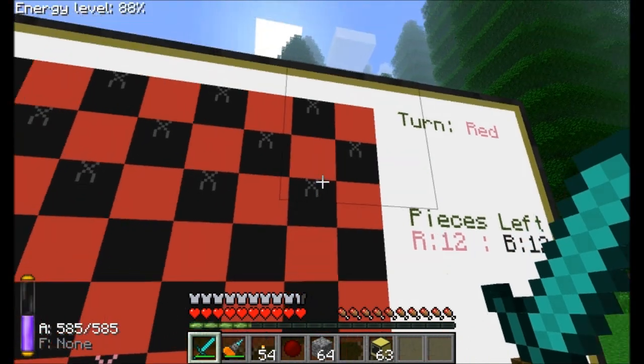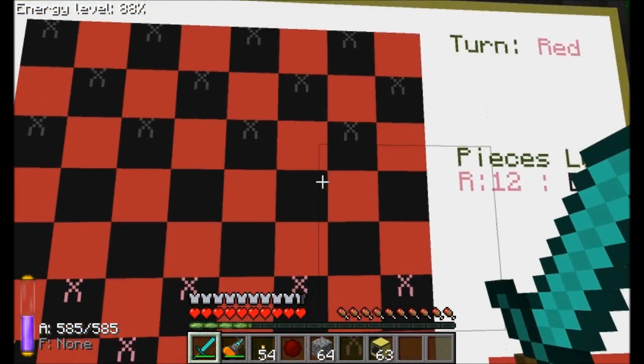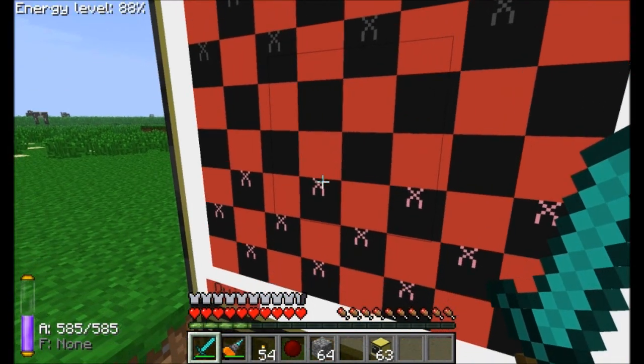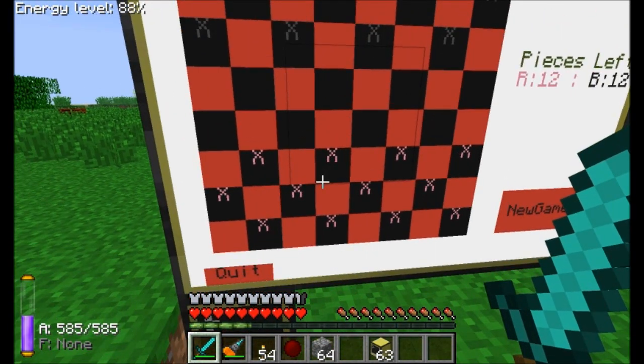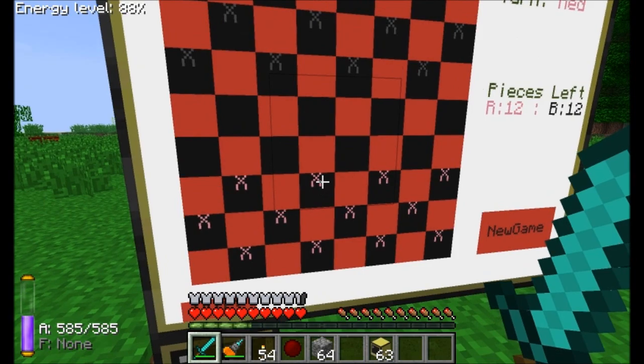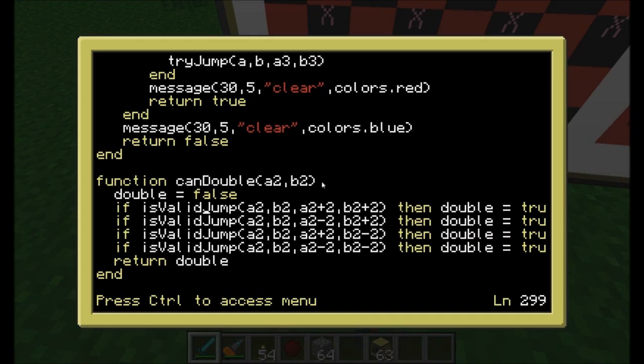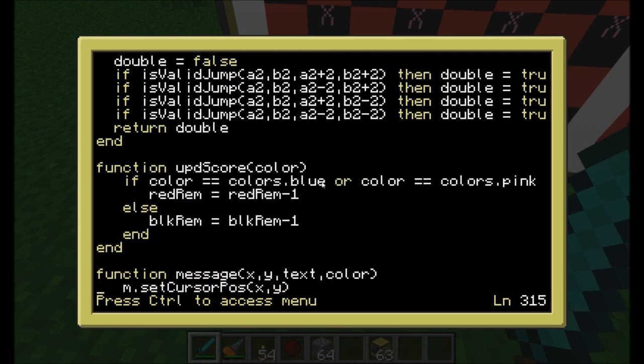If not, check over here. Is this a valid jump? If so, return true. Otherwise, check if this is a valid jump, or check if this is a valid jump. And remember, isValid uses isValidMove, so that checks to make sure that the right color can move. Okay, so that's how that works. And basically, it sets double equal to true. So double starts off as false, and if any of these turn out to be true, then it sets double equal to true and returns double. Cool.